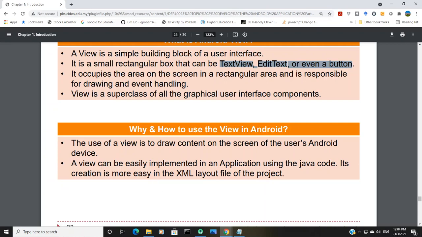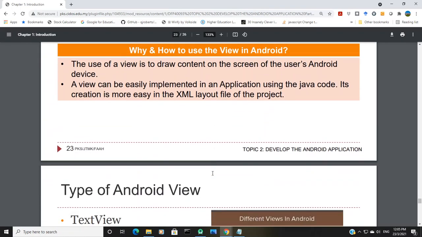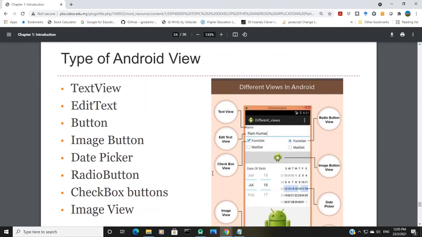Okay, why and how to use the Android view? The use of view is to draw content on the screen. There are three ways to use a view. The first one, you can implement the view using the code, or we can use the XML code, or also we can use the design layout inside the Android Studio. Okay, so this is the type of Android view.